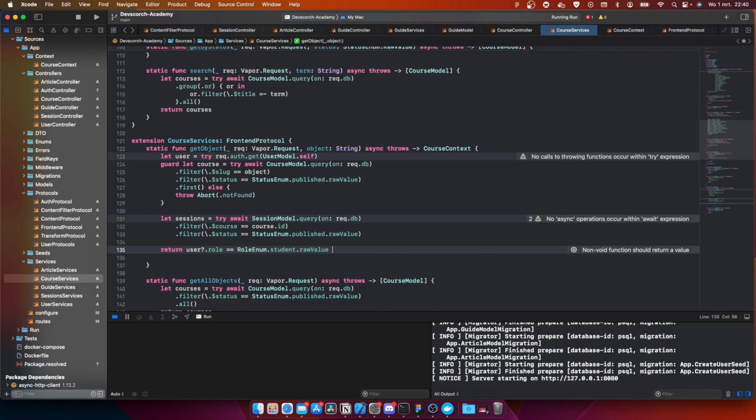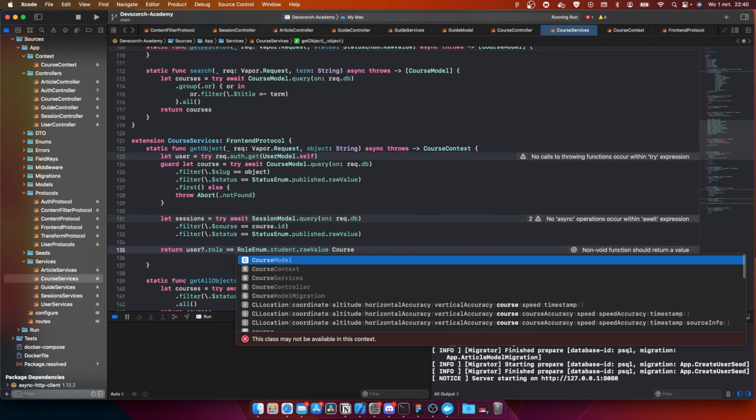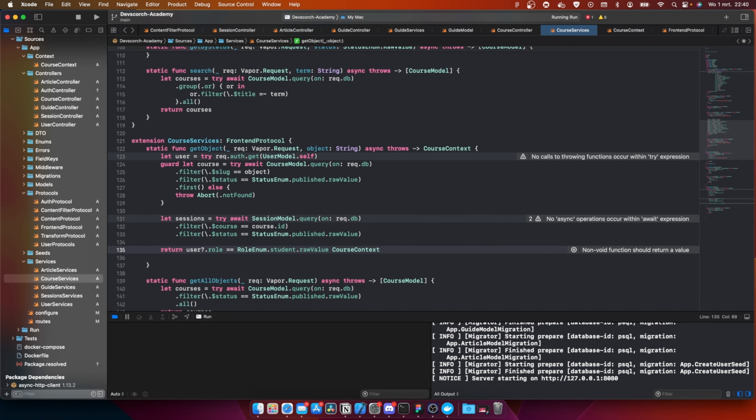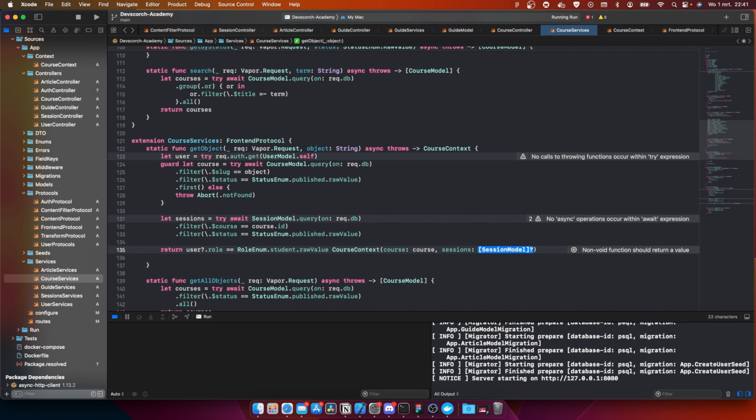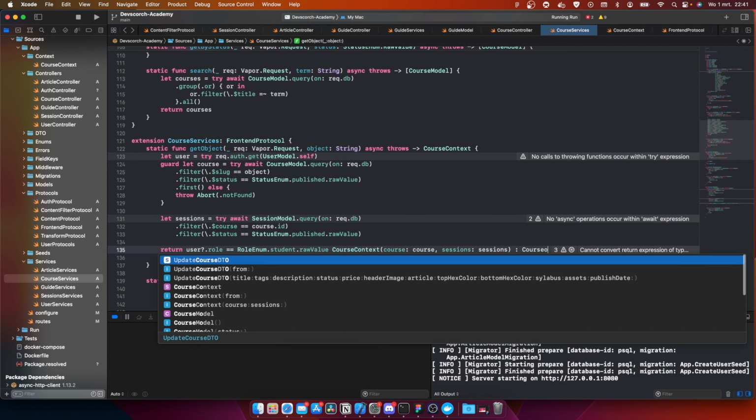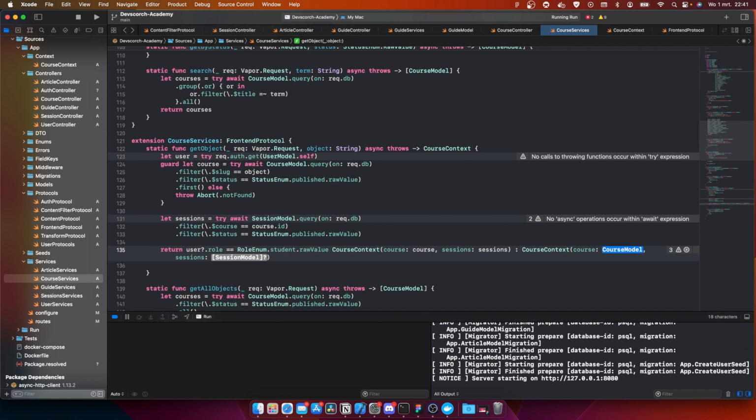Then we're gonna return course context. Course is gonna be course, and sessions is gonna be sessions. Perfect. And otherwise, I'm gonna do a double point, and then we're gonna return course context. Course is gonna be course, and sessions is gonna be nil. Let's see if this works. I don't even know if it works.